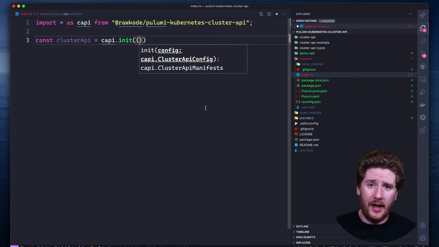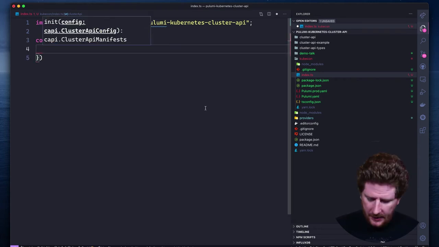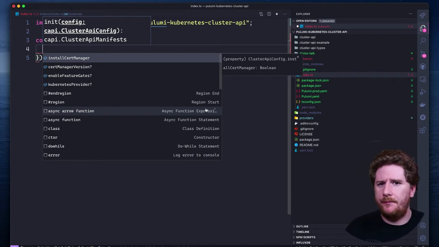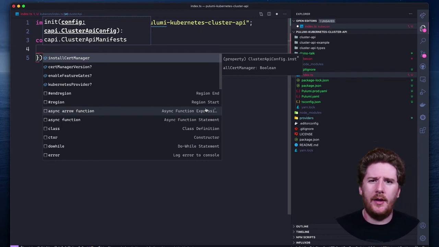Well, not yet. But we can expand that, use our autocomplete, and we can see, oh, it wants to know whether we should install Cert Manager. And if so, which version? It also wants to know whether we want to enable any of the feature gates. And finally, it needs a Kubernetes provider. So let's just quickly run through this one by one.